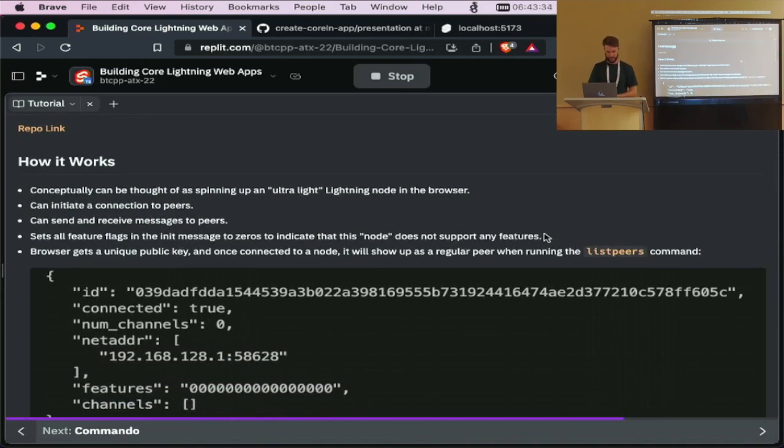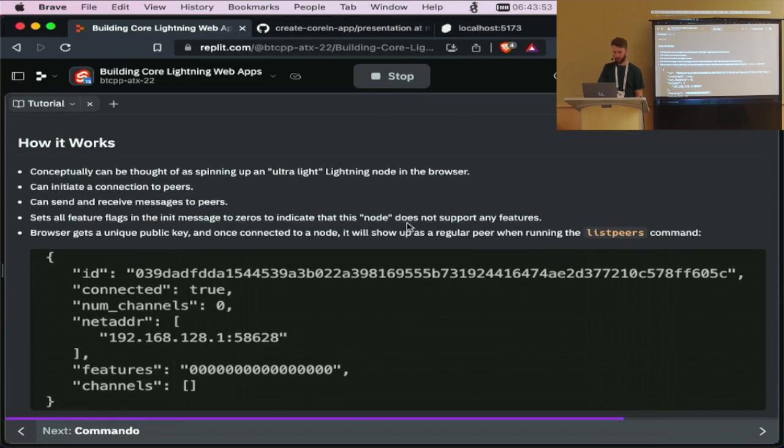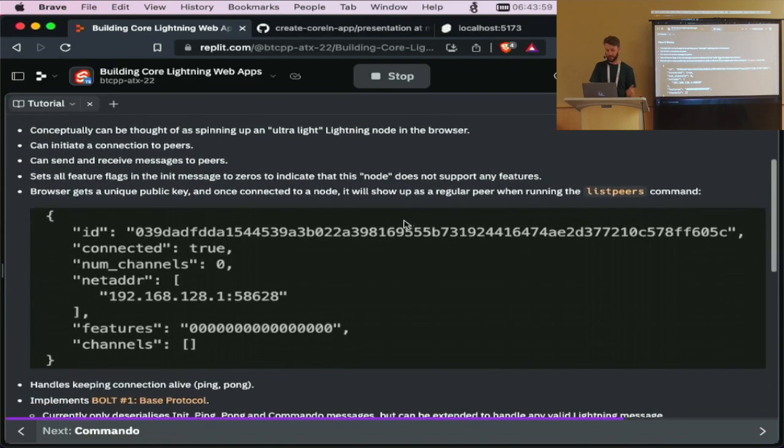All right, so LN message. Like I said before, it can conceptually be thought of as spinning up an ultralight Lightning node in the browser. All it knows how to do is basically speak Lightning. It can connect to peers just like any other node can, and it understands the handshake and the encryption protocol that the Lightning network uses. So it can initiate connections to peers, and it can send and receive messages to the peers.